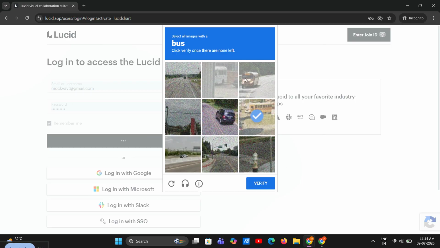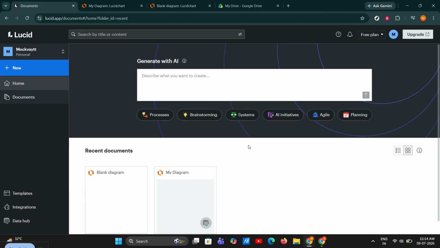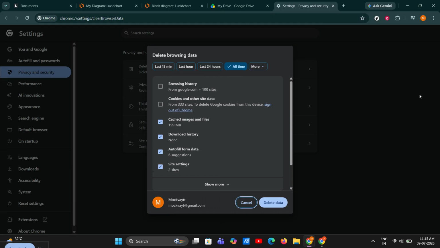If the error disappears in incognito, the next step is to clear your browser cache and cookies. This is one of the most reliable ways to fix weird syncing and permission problems. In your regular browser window, press Ctrl, Shift, and Delete on Windows or Command, Shift, and Delete on Mac. When the clear browsing data window appears, change the time range to all time.